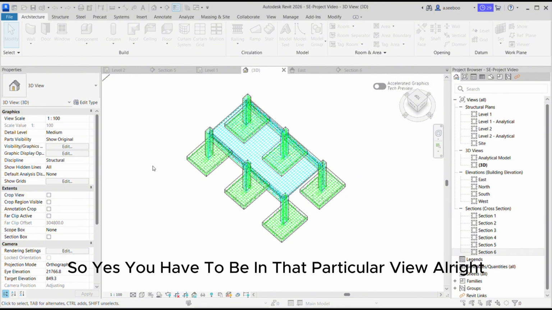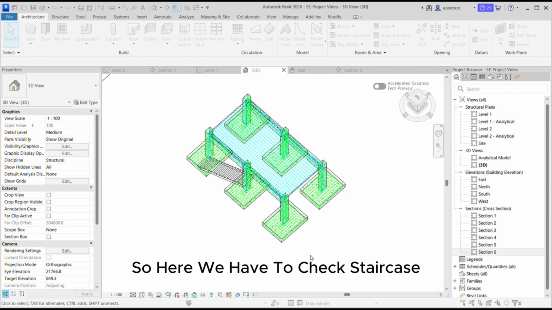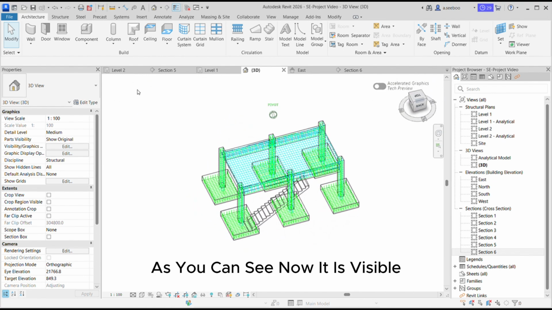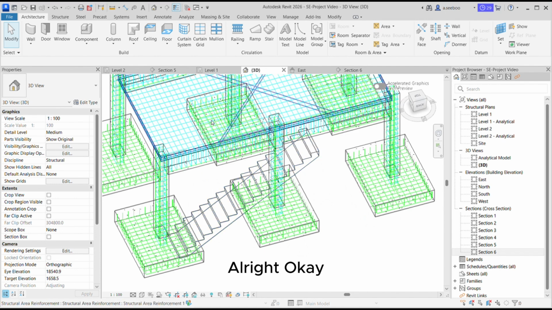So yes, you have to be in that particular view. Here we have to check staircase. Now it's going to be seen, visible. As you can see, now it is visible.